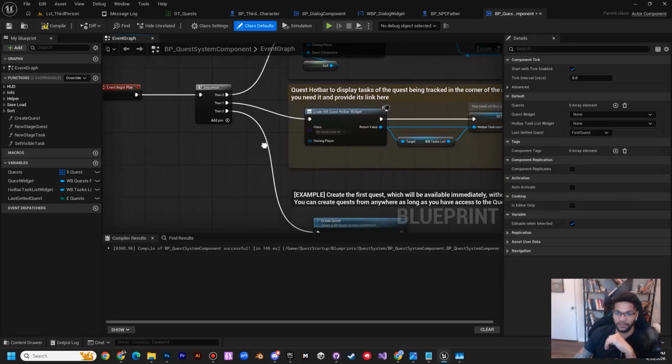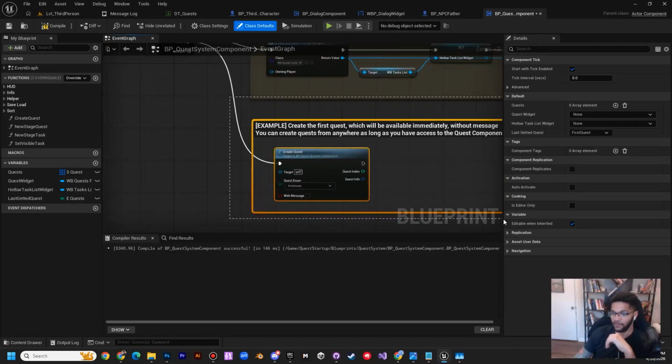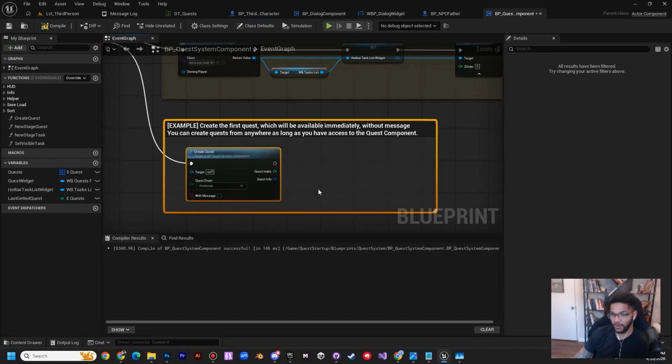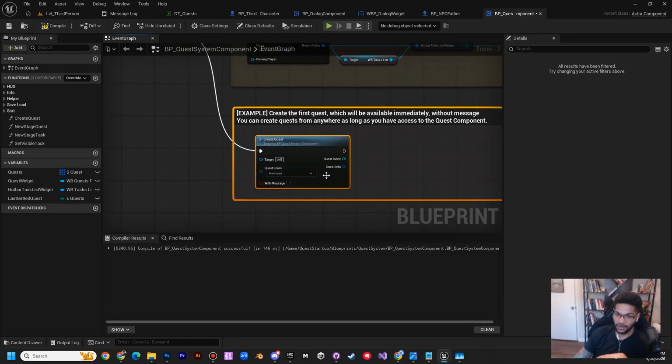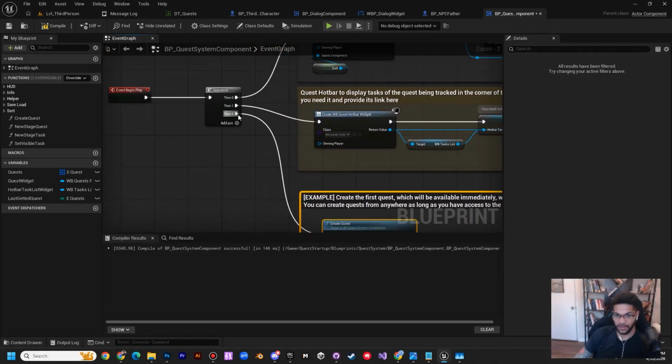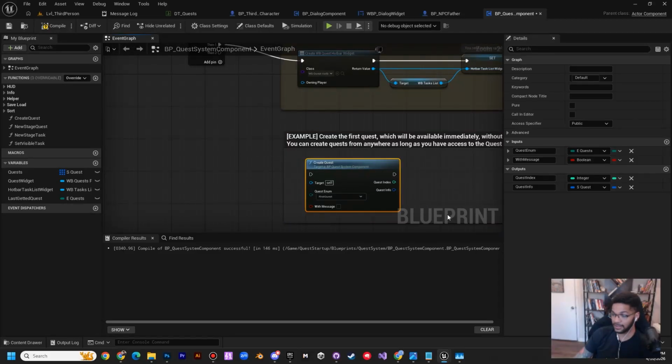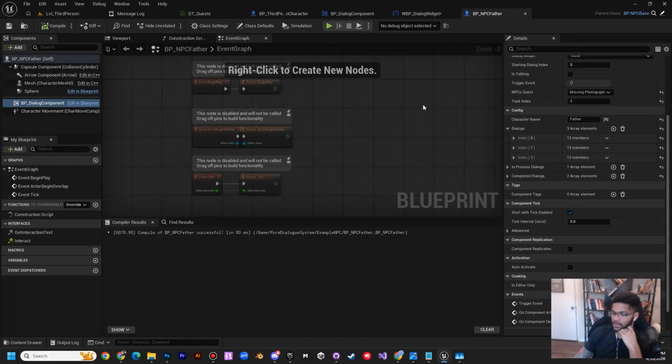In the event graph, it's creating a quest at the very beginning. So if you want to create a quest when the game just starts, like go talk to the introductory character, you can start that quest from here. But we don't want to do that for this game, so I'm just gonna alt and click on that sequence node so that this gets unplugged. So alright, let's move on.